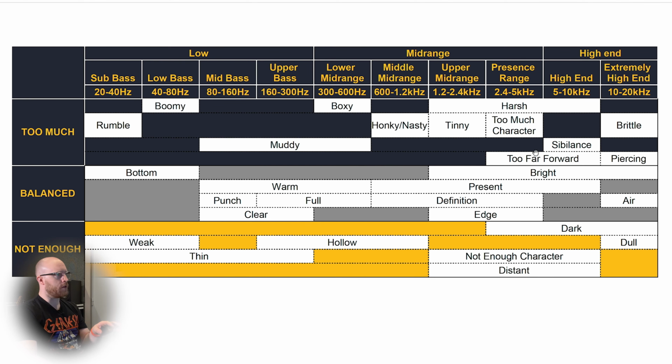Again, I've defined for you here lots of frequency characteristics that work with those different bands. So lower mid-range could be described as boxy, or if it sounds nice, it could be nice and full. Or if it hasn't got enough of something, people might say, oh, it's hollow. Or the middle mid-range, if there's too much of something, someone might call it honky or just nasty.